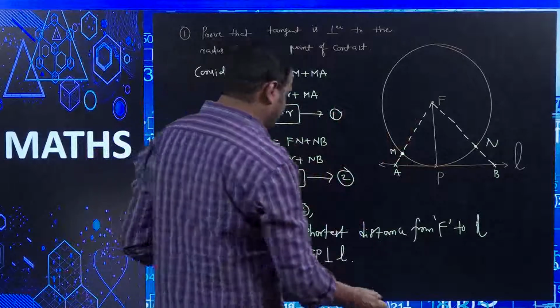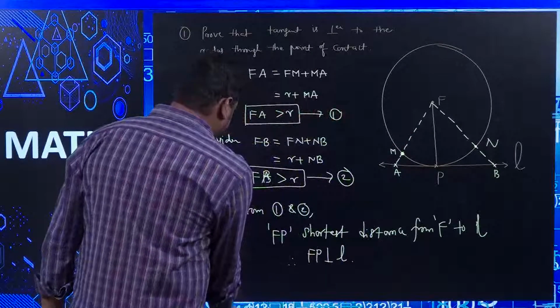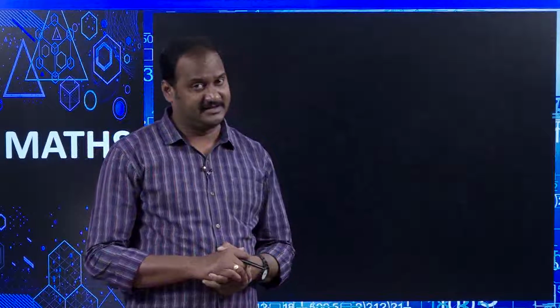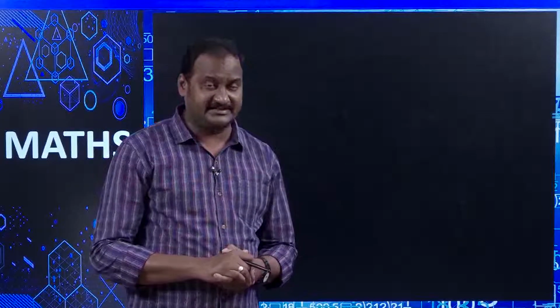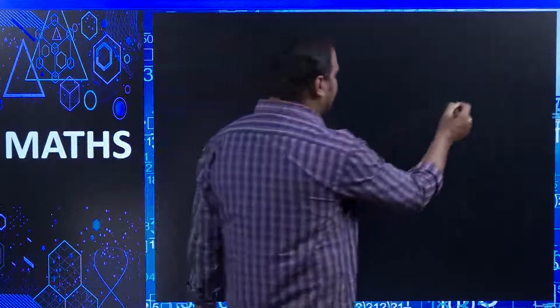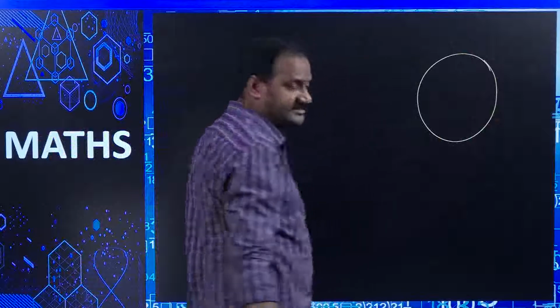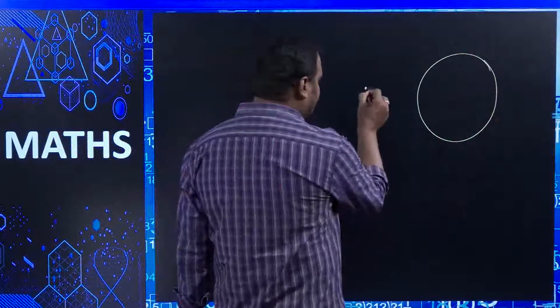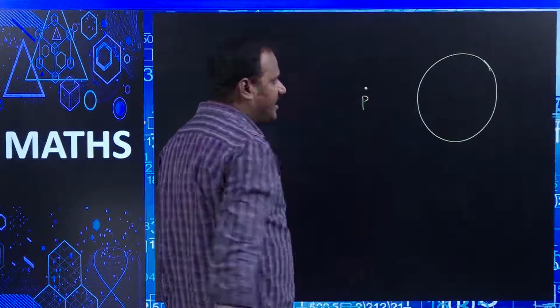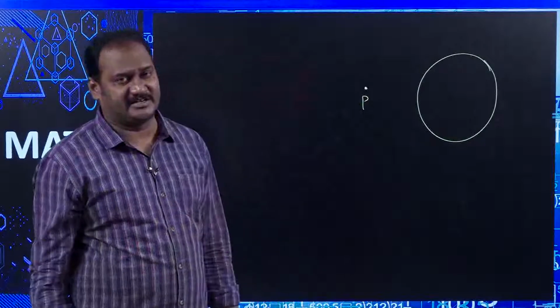And moving on to the next one. The next property is: how many tangents can be drawn to a circle from an external point? Of course, we discuss the same thing again in the next chapter called constructions, where we see how to construct tangents. But in general, if you consider a circle and an external point, for example P, how many tangents can be drawn to the circle from this external point P?